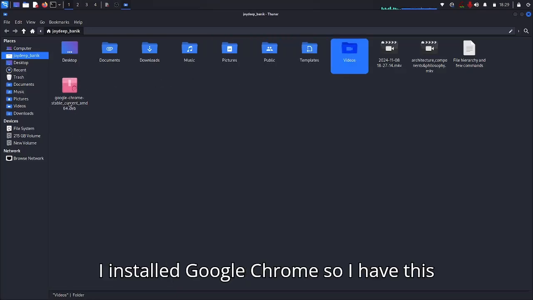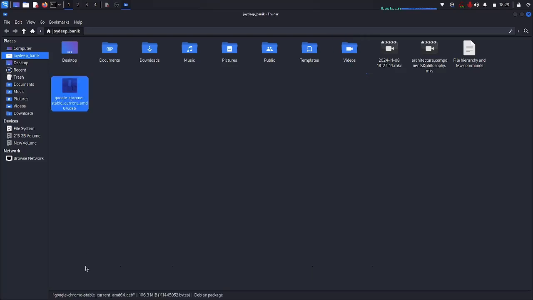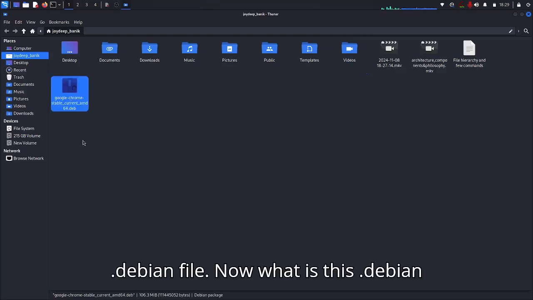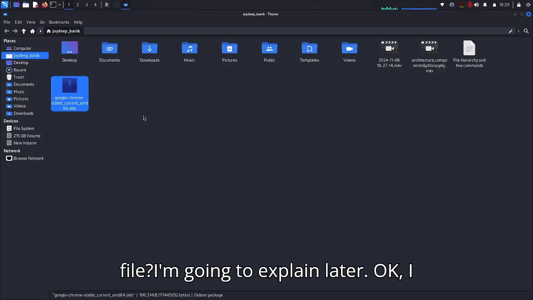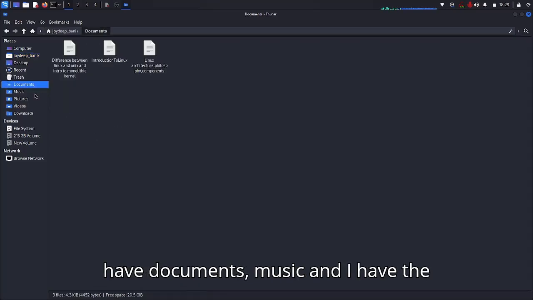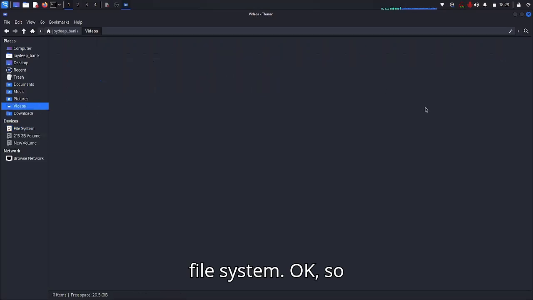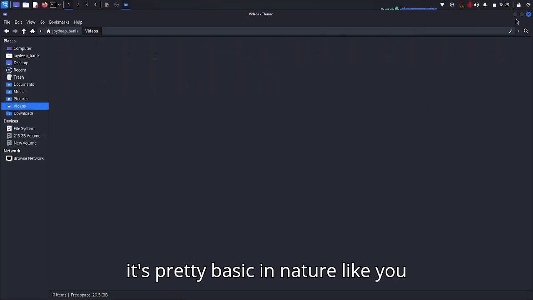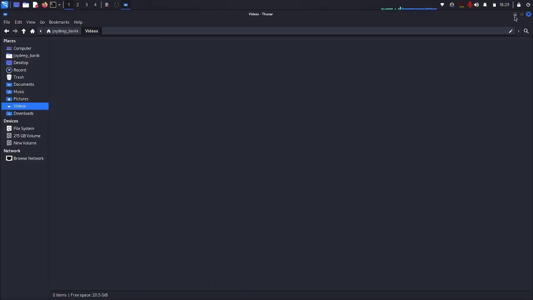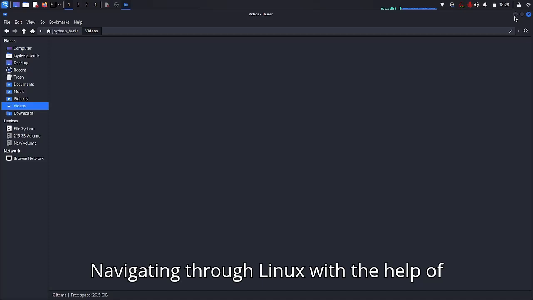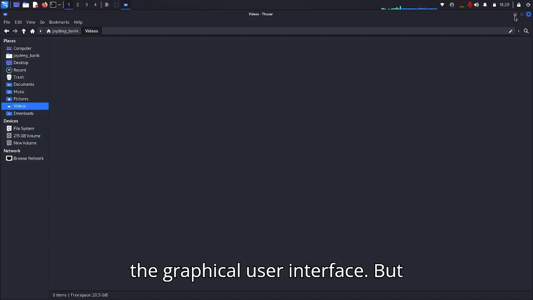Like I installed Google Chrome, so I have this .deb file. Now what is this .deb file? I'm going to explain later. I have documents, music, and I have the file system. So it's pretty basic in nature. You won't have problems navigating through Linux with the help of the graphical user interface.